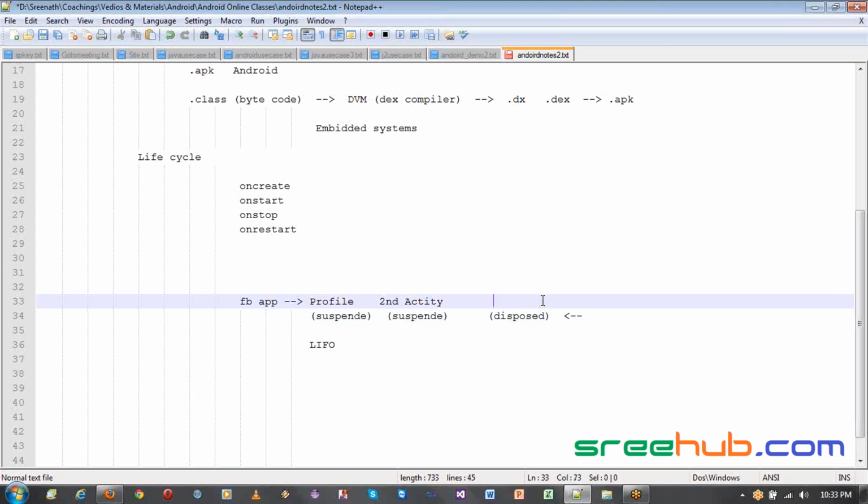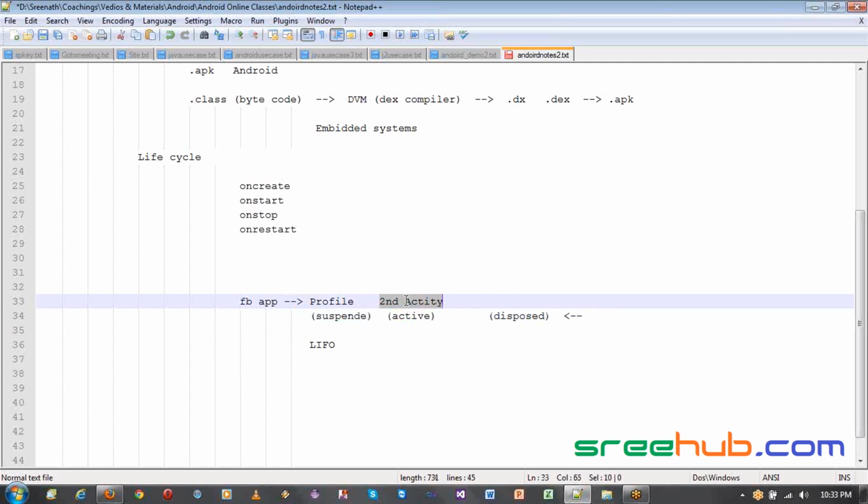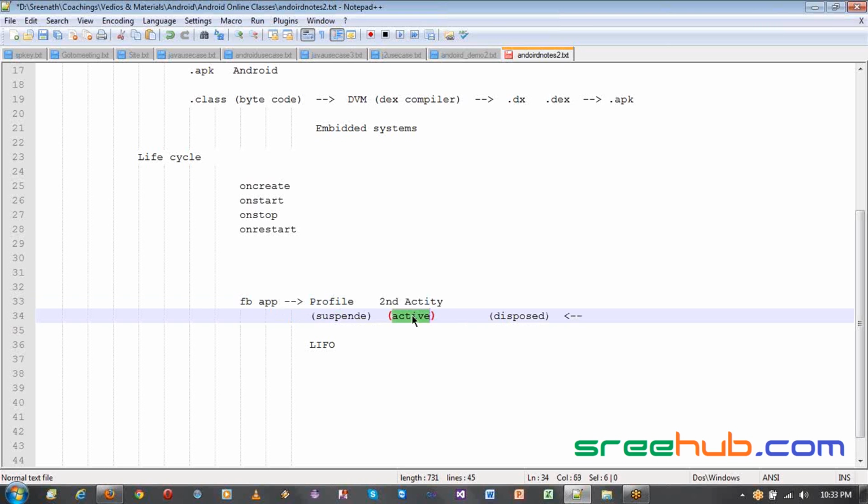This activity will be there no more. That's gone. It will be completely destroyed, yes. And the previous one will become active, because in our stack, this is the latest, as it was the last entry made among these 2. So this will go to the active state. It went from suspended to active. It was suspended, but when we came back, it became active again. That is called onRestart.